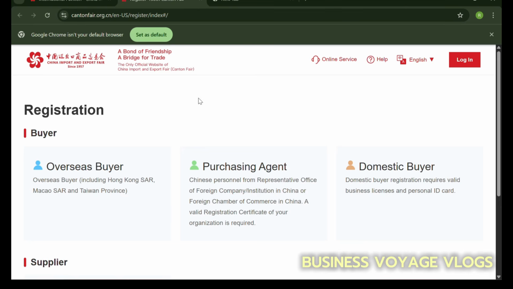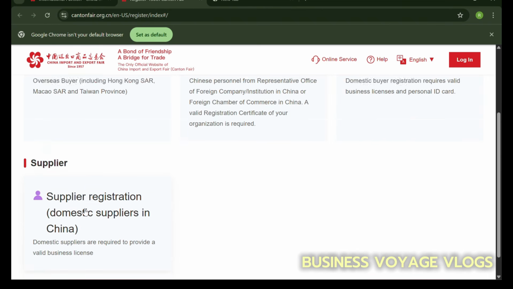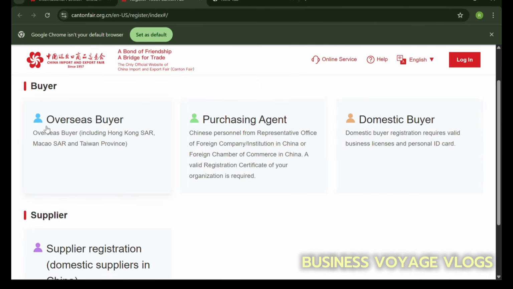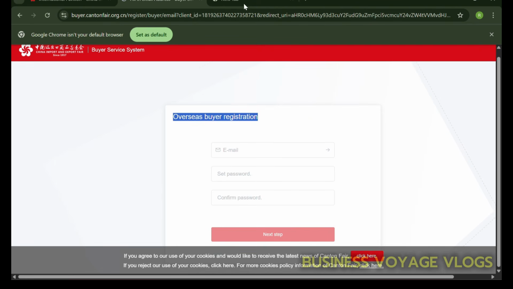Now you see 4 options: overseas buyer, purchasing agent, domestic buyer and suppliers. Now here only one option is useful to us, that is overseas buyer. Overseas buyer means people from another country going to China to buy as a buyer. So we will select the overseas buyer option. Now once you tap on the overseas buyer button, it will redirect to the overseas buyer registration page.